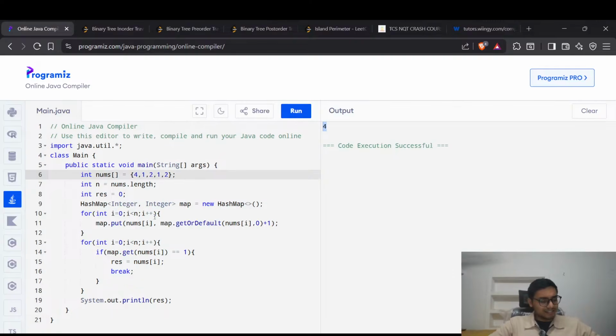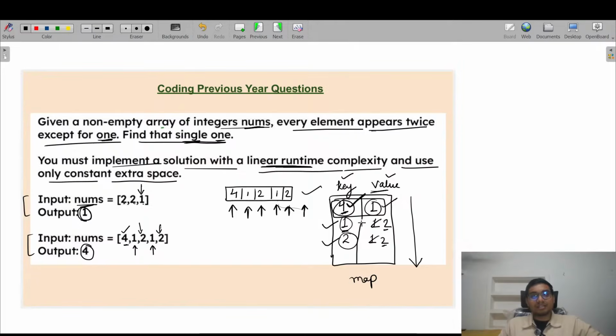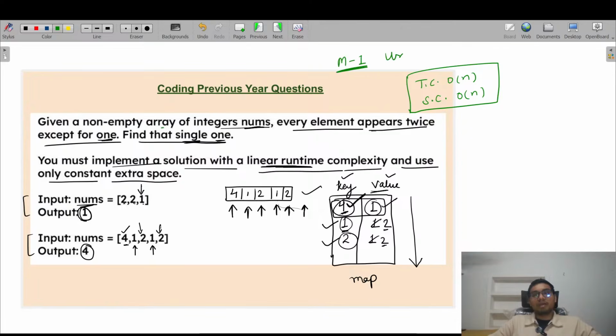Any guesses? This is very simple since we are traversing each and every element of the nums array. So the time complexity is order of n, and space complexity is also order of n, because we are using a map right now. This is method 1 using map. Got it, everyone?